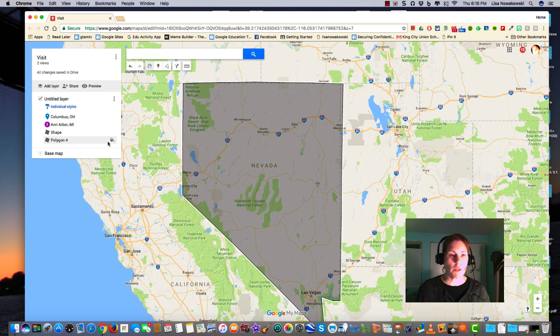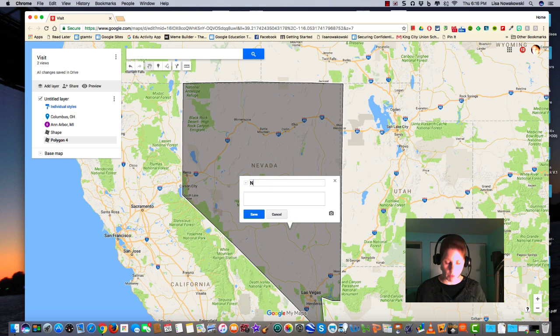It gives me the opportunity to rename the polygon. There it is. Again, going into the edit mode, I can rename this Nevada. I can put in some descriptors here. If you're working with students and say state reports, this is a great place for them to put some of their information, possibly bibliography, when it was founded, things like that.